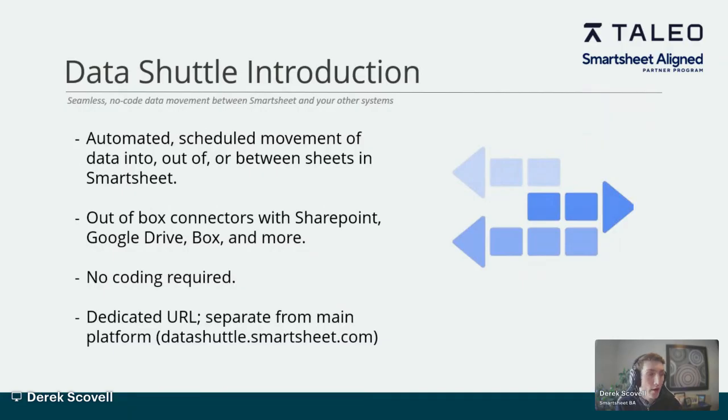No coding is required. Within the UI of Data Shuttle, you control filtering, you control column mapping, you control destination without any scripting required. So it's a fairly easy tool to use, and I hope to show that in today's demo.